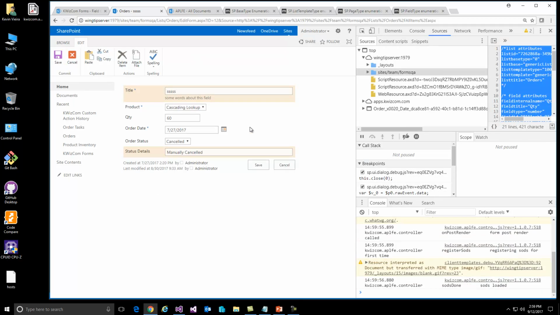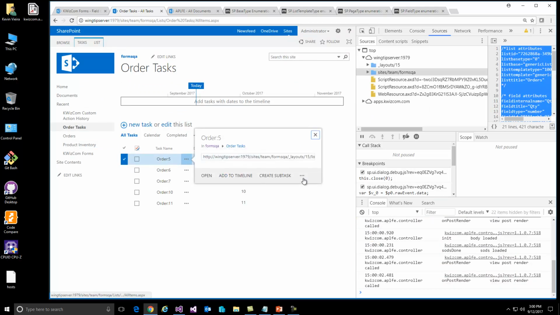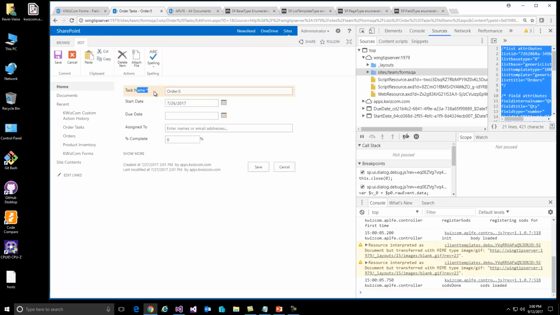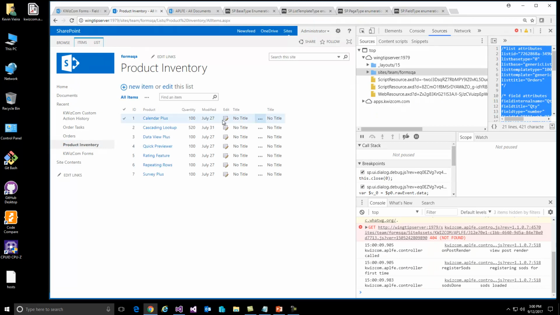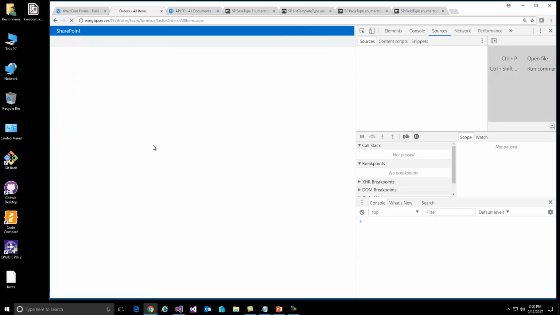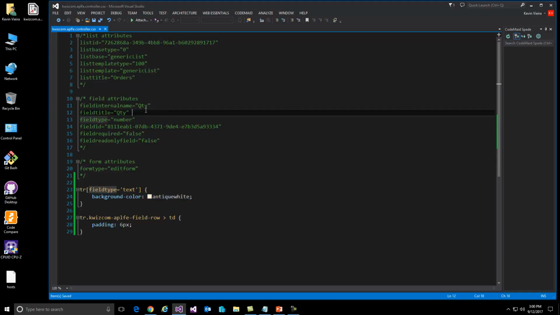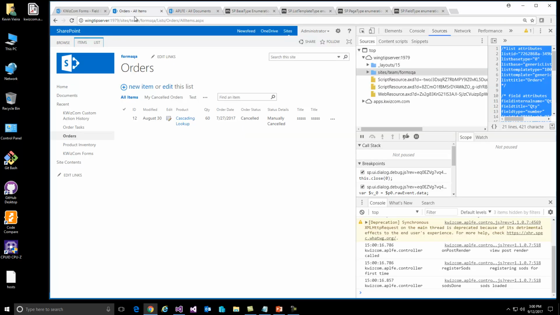Now, this is one list. If I were to go to another list and do the same thing, you'll see that indeed all text fields have an antique white background color. Let's see if this list has any text fields. Yes, the title field. So all text fields now have an antique white background color. And all I did was I took this CSS file that I saved, I dropped it in my Site Assets library, I refreshed the form, and we're up and running. We've customized the look and feel.